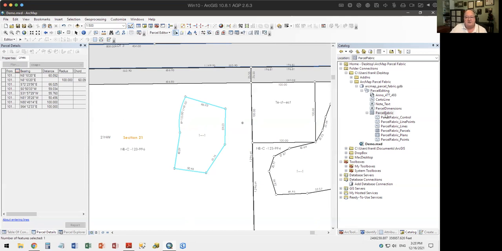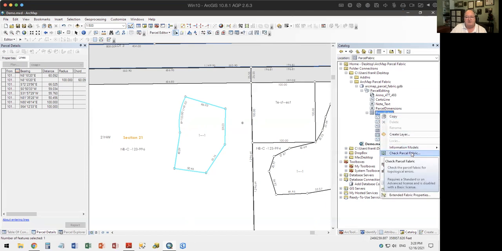And what this check parcel fabric does is it will test to see if you've got a curve defined, does it have a radius point? And do all of the radial lines exist? Are they correctly connected up? And that will allow you to run a check, and it will give you a list of all the problems you have with the parcel fabric. This is a fairly big parcel fabric. I don't want to do this right now.